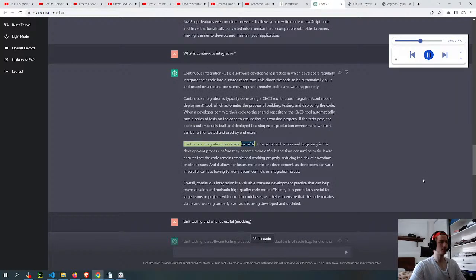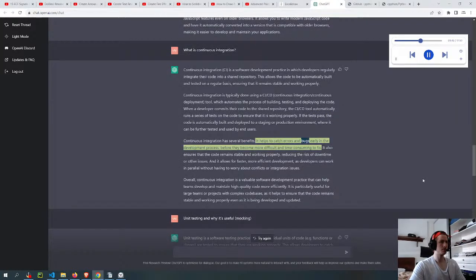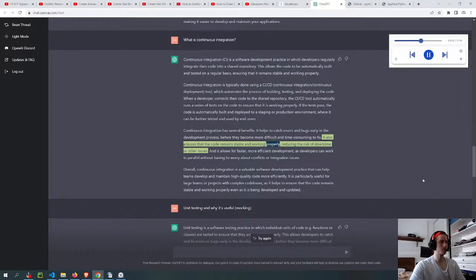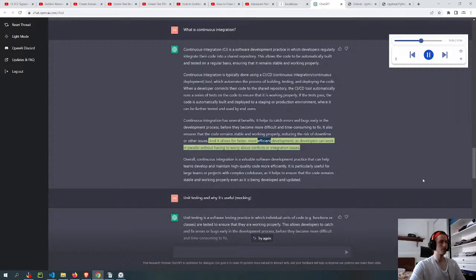Continuous integration has several benefits. It helps to catch errors and bugs early in the development process, before they become more difficult and time-consuming to fix. It also ensures that the code remains stable and working properly, reducing the risk of downtime or other issues. And it allows for faster, more efficient development, as developers can work in parallel without having to worry about conflicts or integration issues.